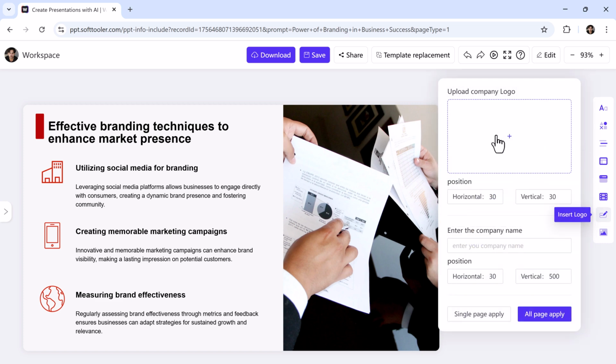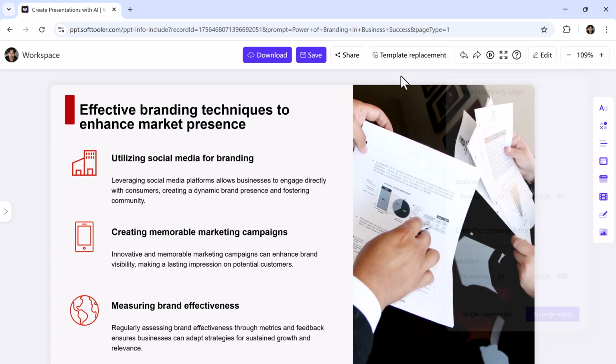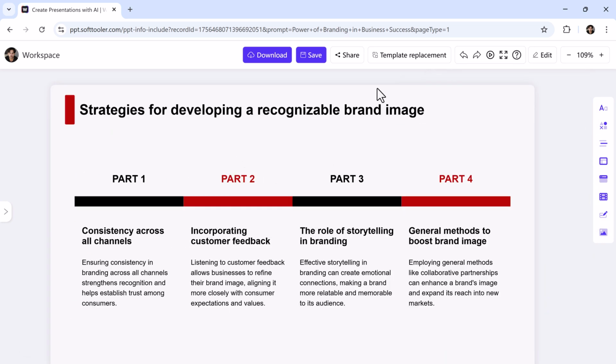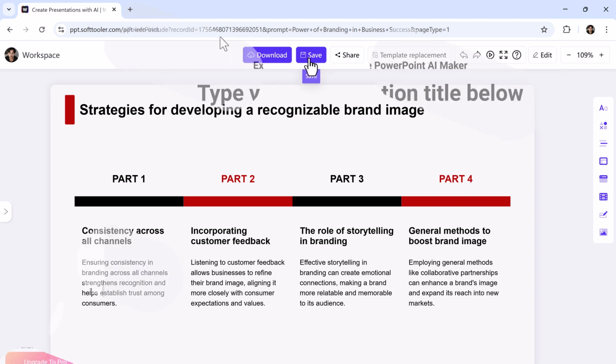Once you are happy with the adjustments, simply click save, and you also have the option to download your final presentation. And if you want, you can also share your presentations on Facebook, TikTok, Twitter, or copy the link.